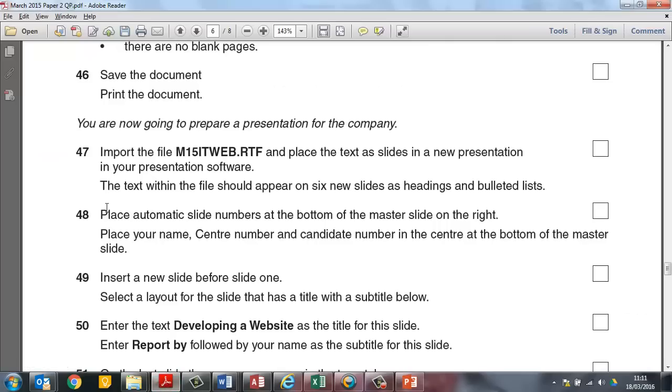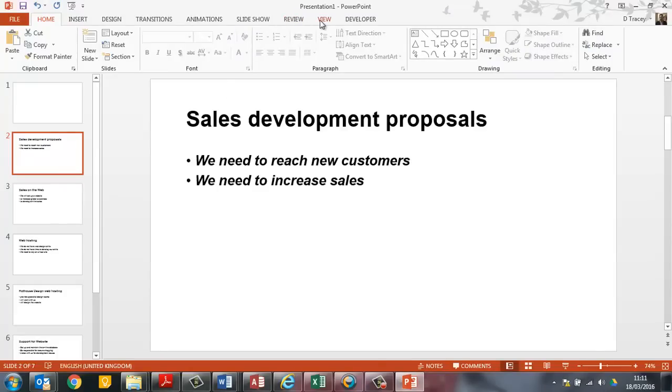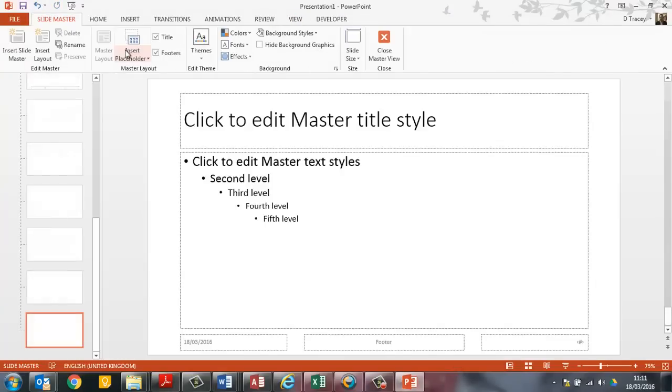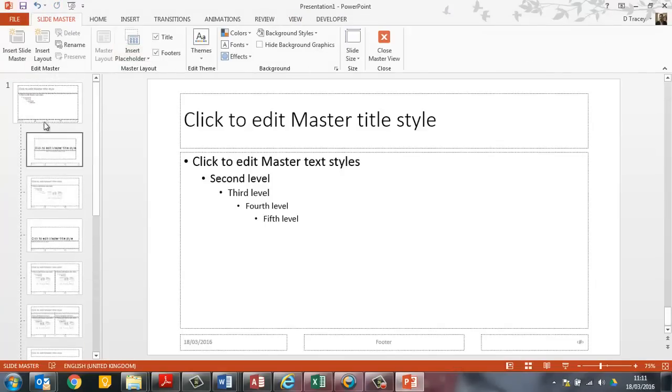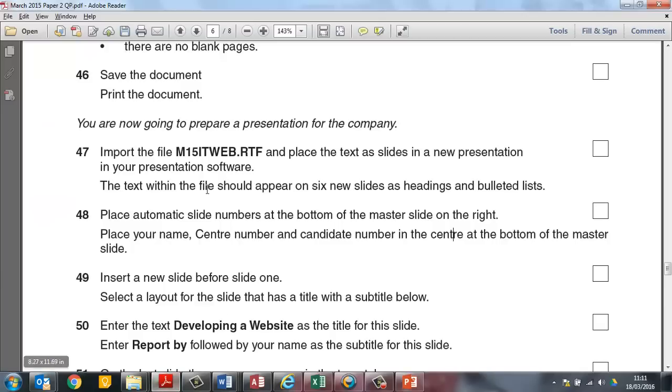It then says place slide numbers at the bottom of the master slide on the right, and put your name, centre and candidate number in the centre at the bottom of the master slide. So to get to the master slide, you go to View, Slide Master. Make sure you scroll up to the top and click on the top one, otherwise it won't appear on all the slides.